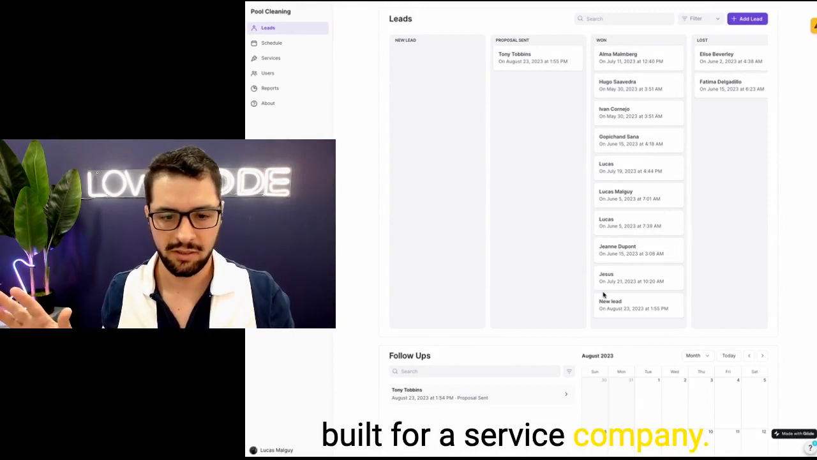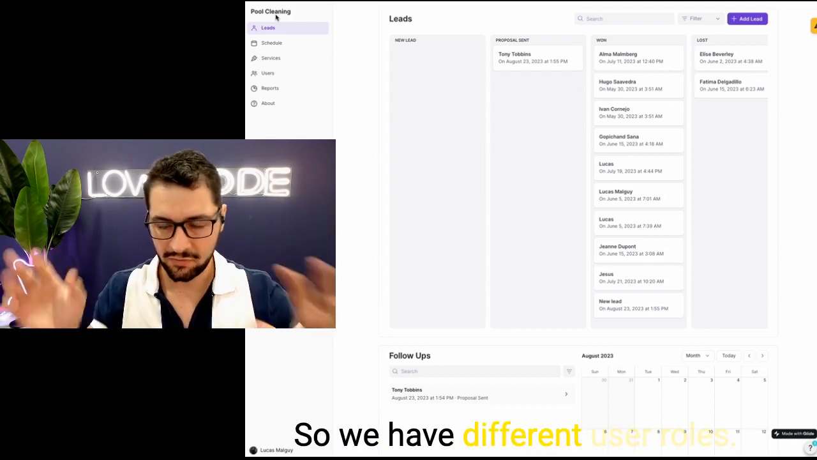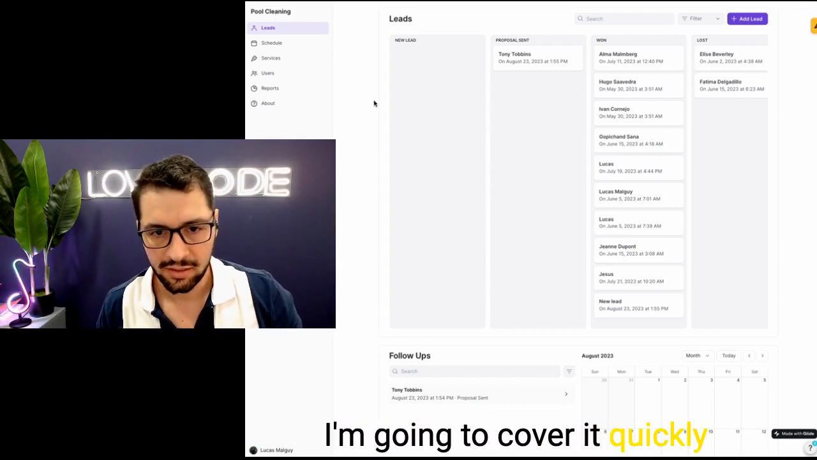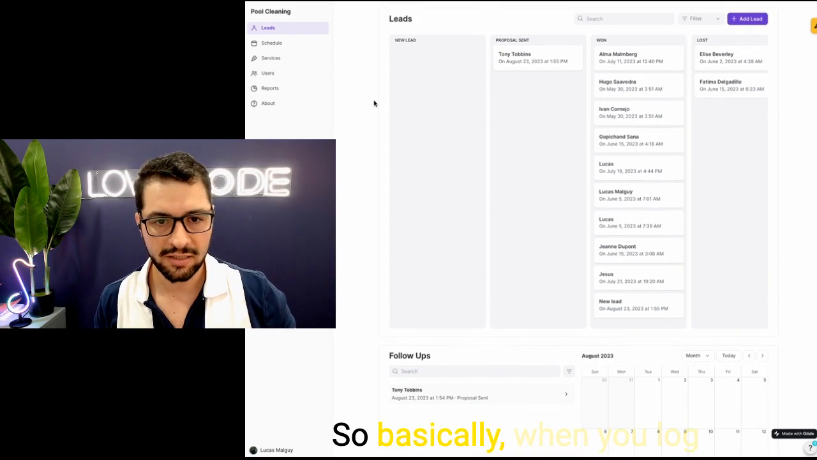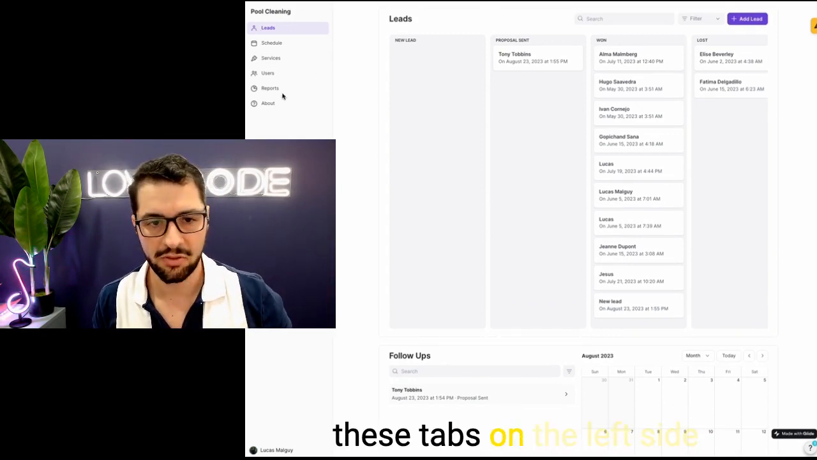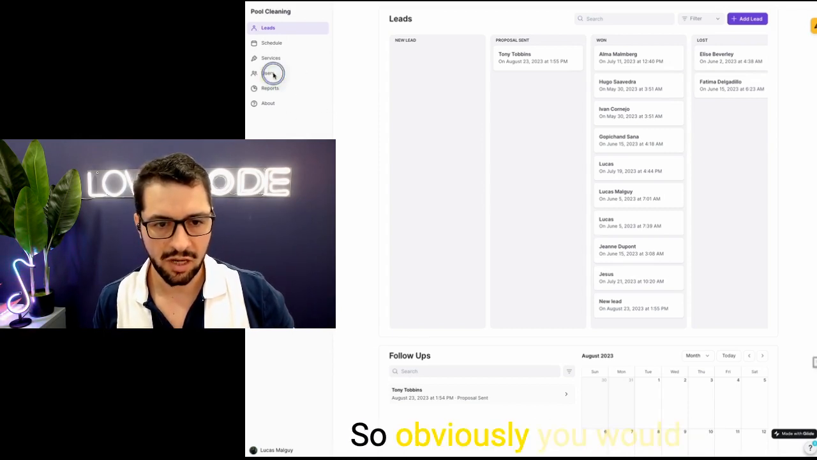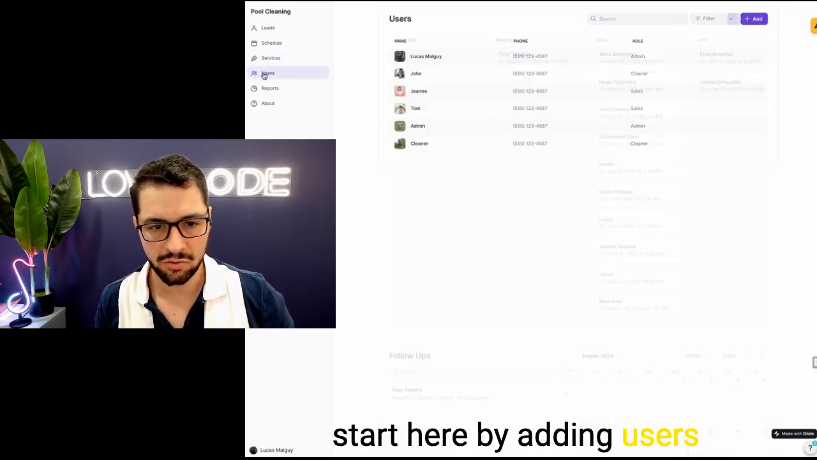We built a custom CRM for a service company, in this case a pool cleaning app. We have different user roles, and I'm going to cover it quickly in the next few minutes. When you log in as the owner, you have these tabs on the left sidebar: your leads, your schedule, services, users, etc. Obviously, you would start here by adding users.